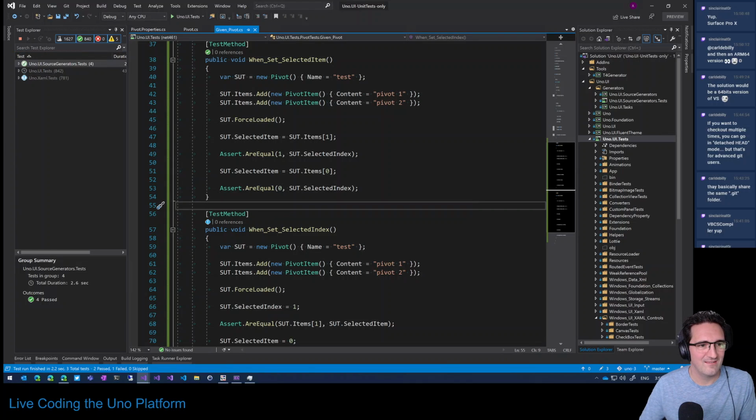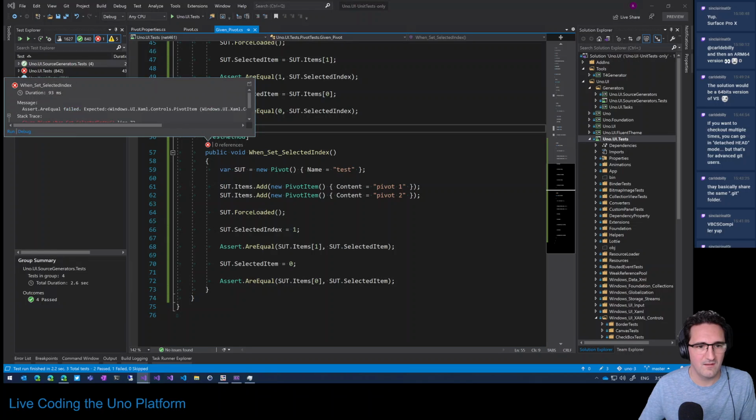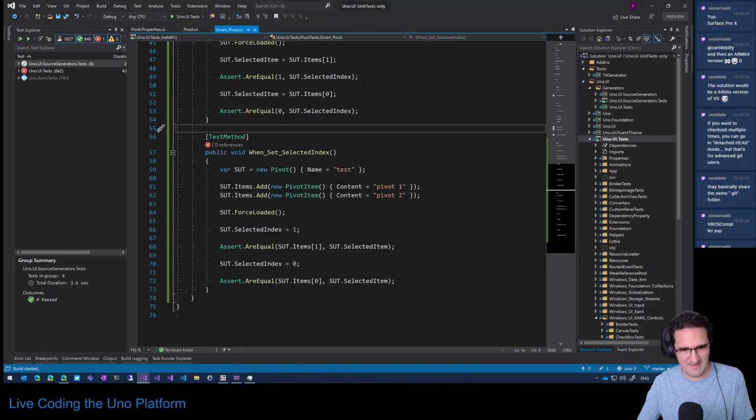Okay, so let's see if it runs properly. It fails. So what does it fail? It's expecting selected item. That's interesting, so it fails at the second one. I'm checking for selected item. Oh, that's right. So that's a good one. I forgot to change the selected index, and so it actually set 0 as the item. So yeah, that's not what I wanted. So let's do it again.